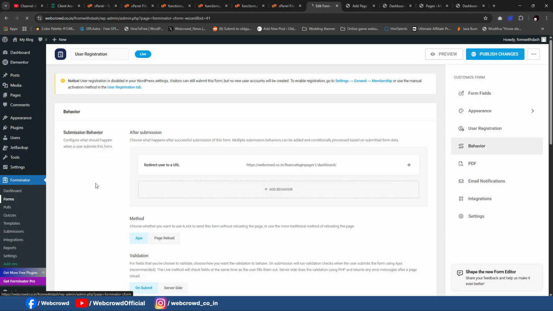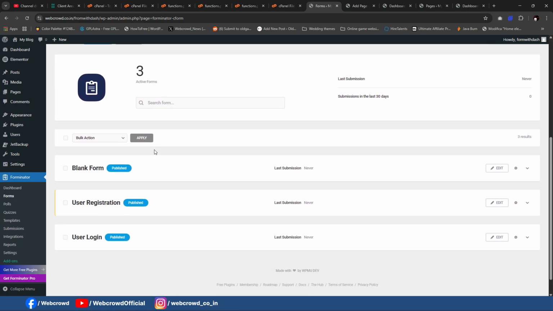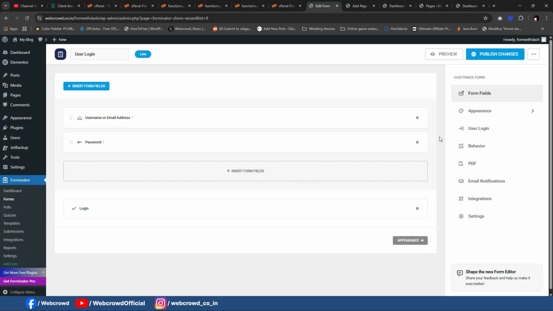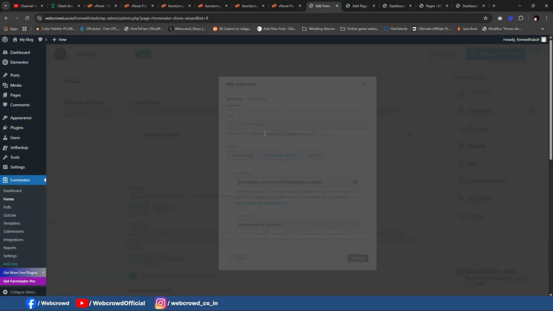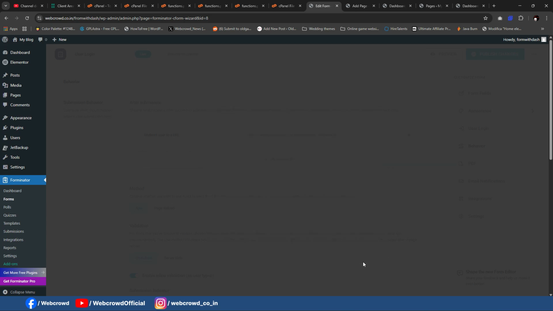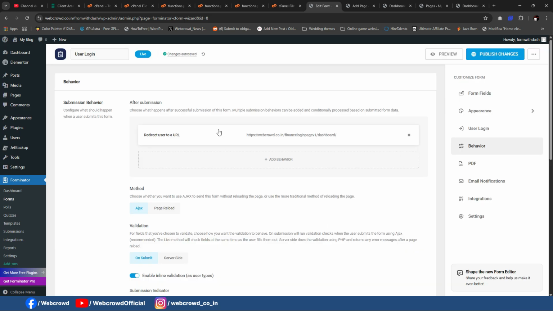Now go to the login page. Here also go to behavior, and here change the URL of the page, which is dashboard. Okay, after the login.